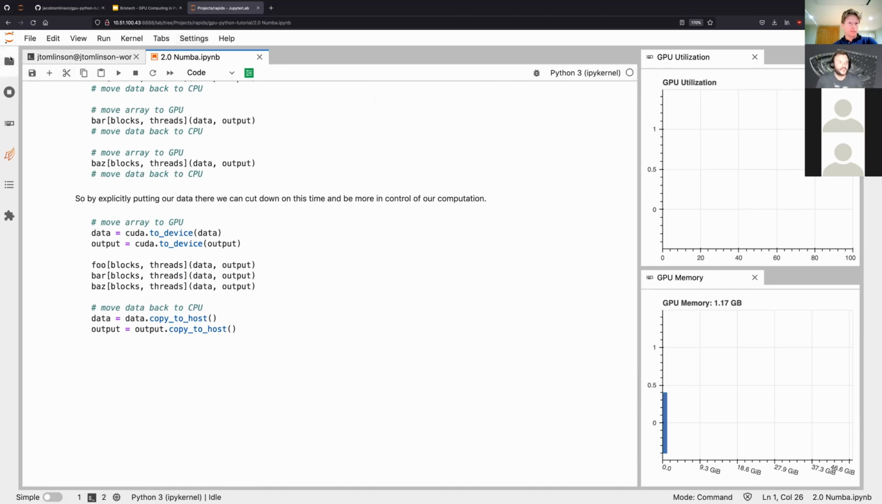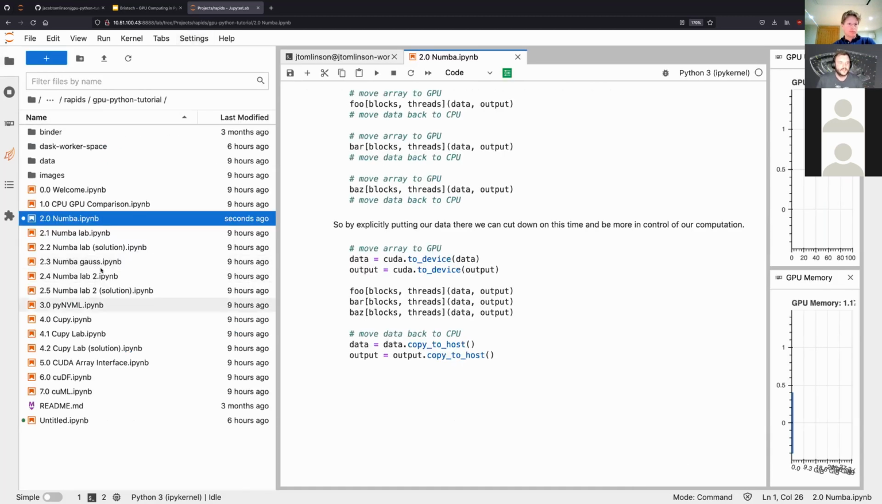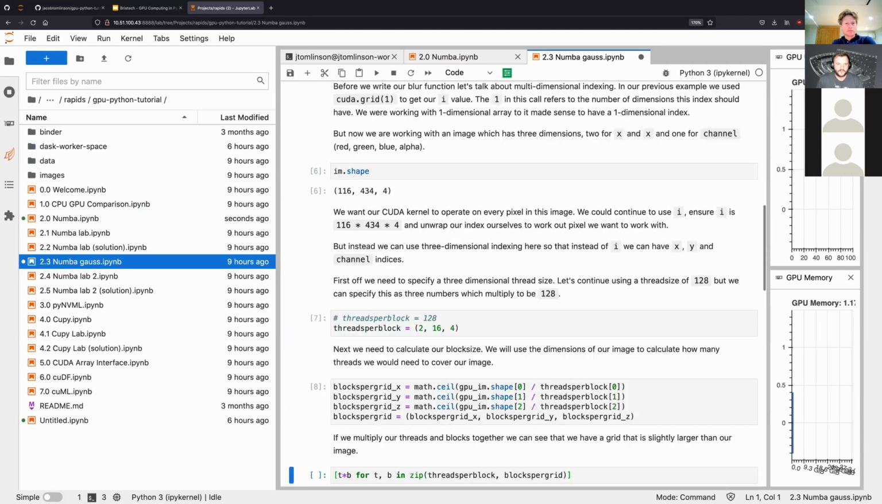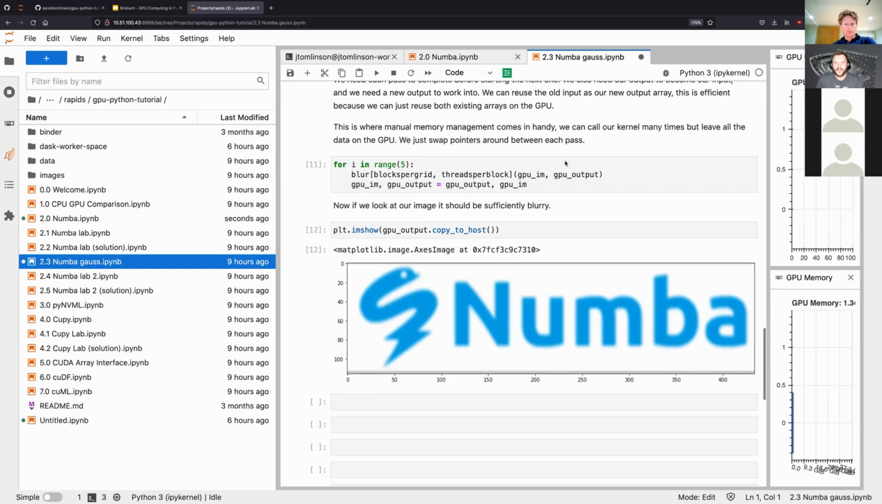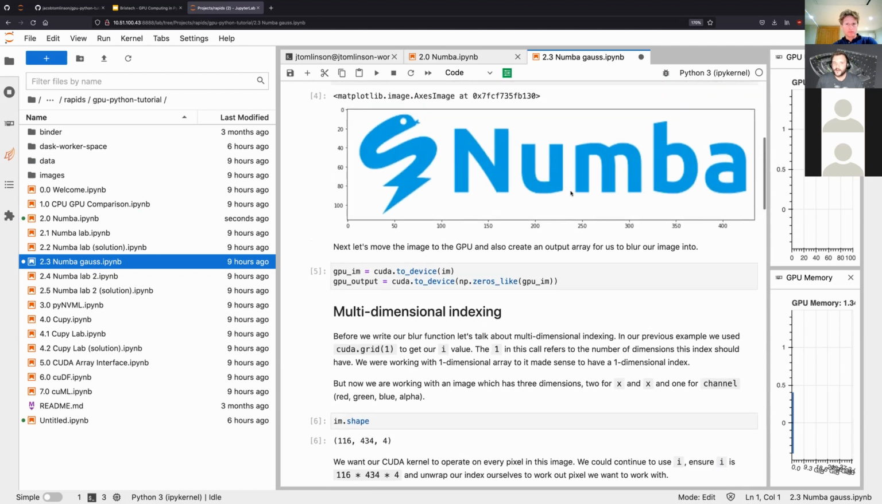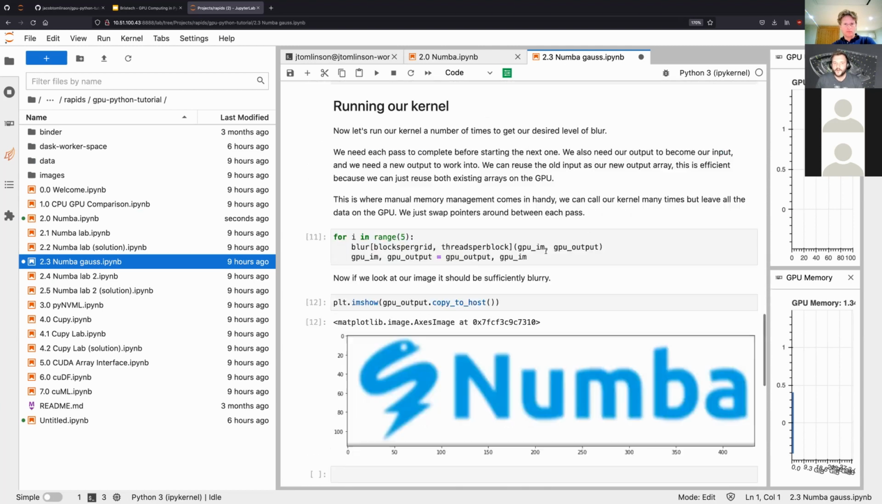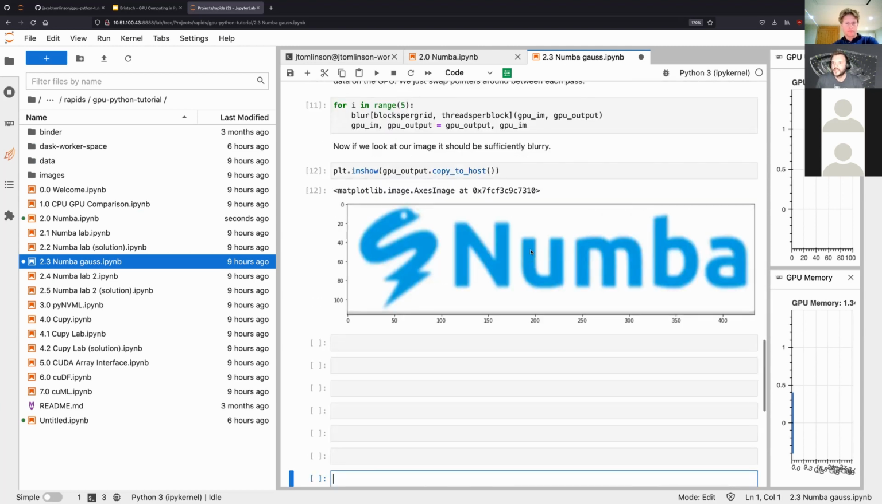Now, I put the link to this tutorial in the chat. There's way more to this. Like the next one, let me just run this really fast. We're blurring images, which is way more interesting than doubling random numbers. We take the Numba logo and run it through our own custom Gaussian blur kernel, which gives us a nice blurry image. If you want to go and grab these notebooks and play around with them in your own time, I recommend it.